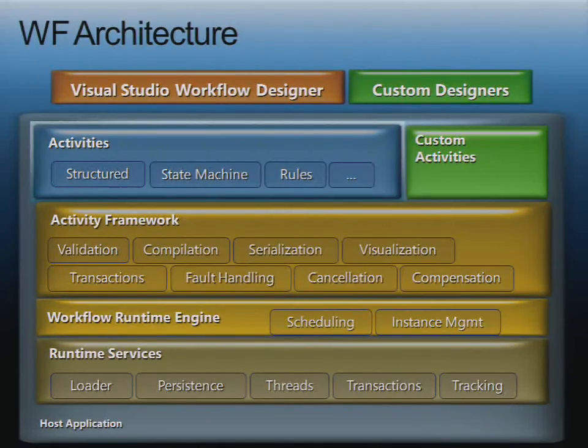Well, the runtime engine doesn't do it alone. It relies on a set of runtime services. Every single host application can decide what implementation of each service to use. In fact, those services are pluggable, so a custom application might decide to use a custom implementation of a specific service.